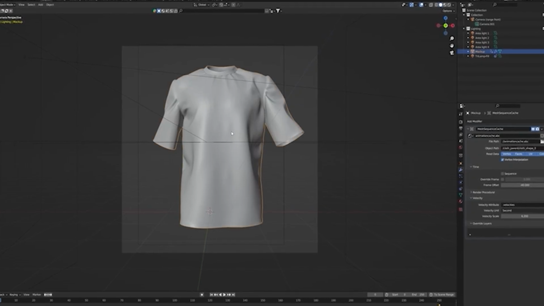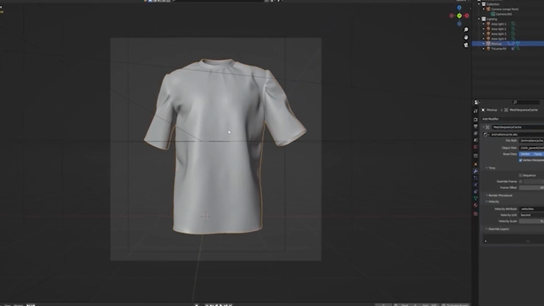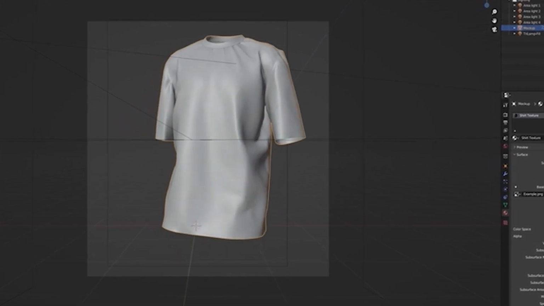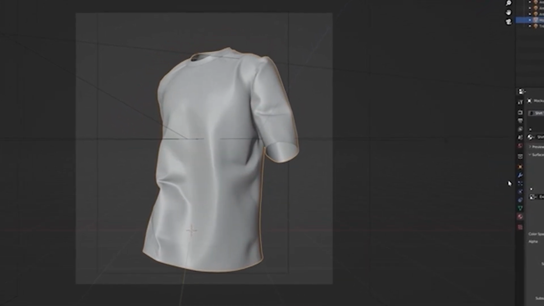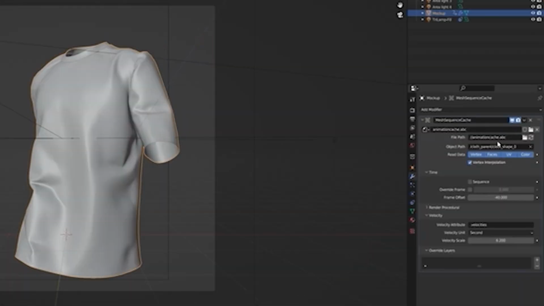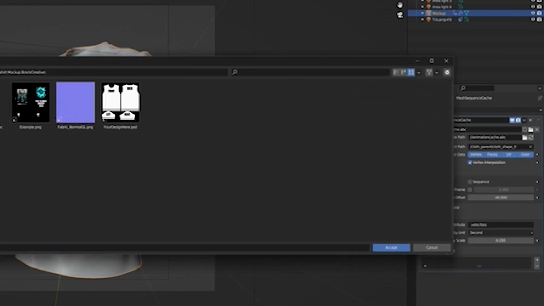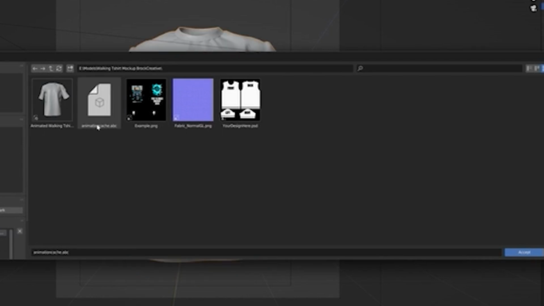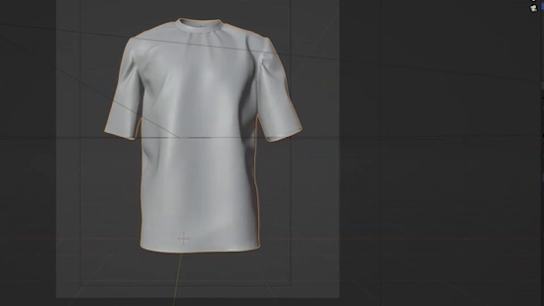And once you open up the Blender file, you'll notice that the mockup is already there for you. Now, if you find that when you play your animation, your mockup isn't walking like mine is on screen, you need to make sure that you go down to your modifier properties, and right here where it says file path, you want to click on the little folder icon here. And now where you've unzipped your zip file, you'll need to find the animation cache.abc. This is the file that's going to make your mockup animate. So you want to make sure that you accept this. And now everything should be playing like normal.